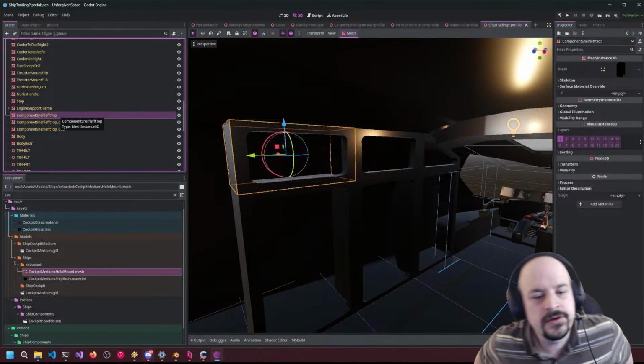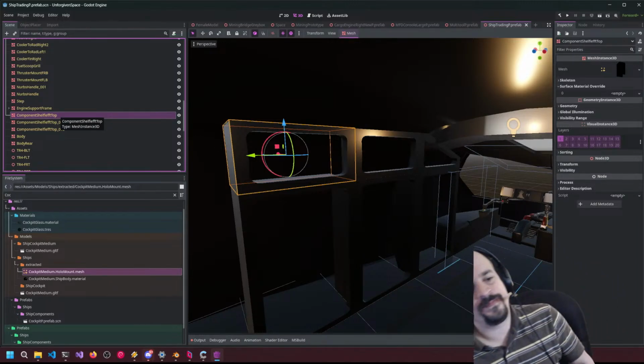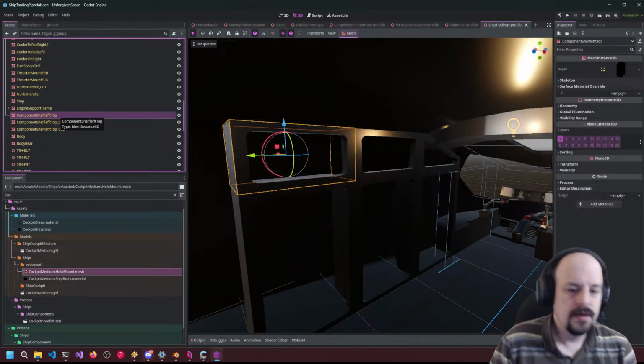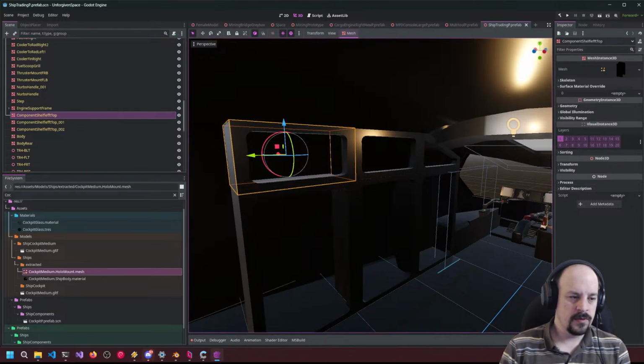I'm not sure what we're going to tackle today art-wise. I'm going to organize more of this internal stuff.